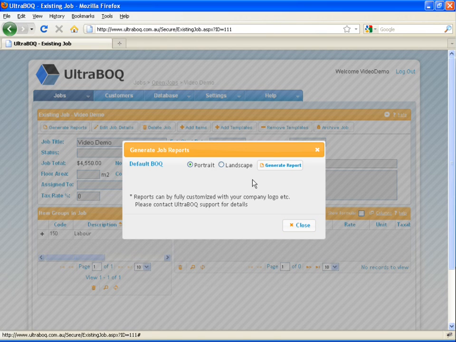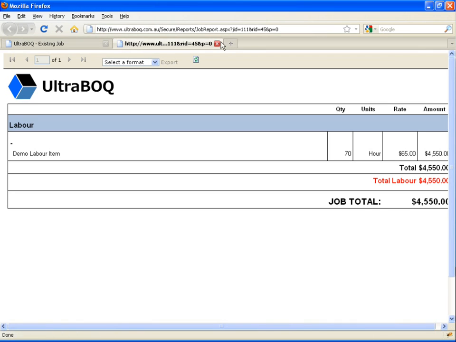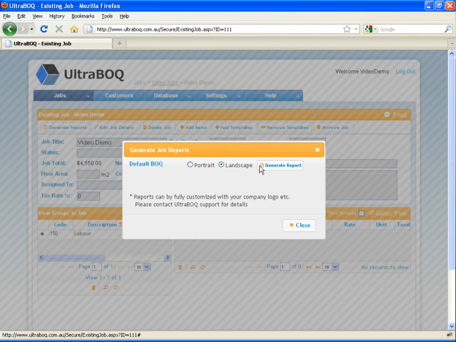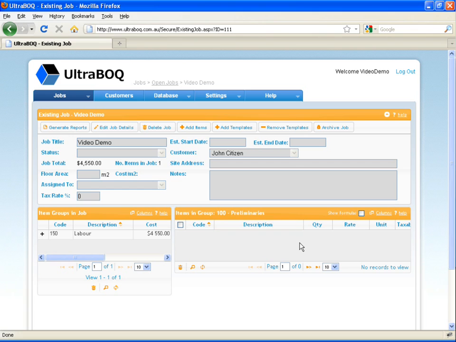The report shown here is the default report. UltraBOQ can be customized so that the reports you generate are formatted with your company's logo and branding. Please contact UltraBOQ support if you require this service.